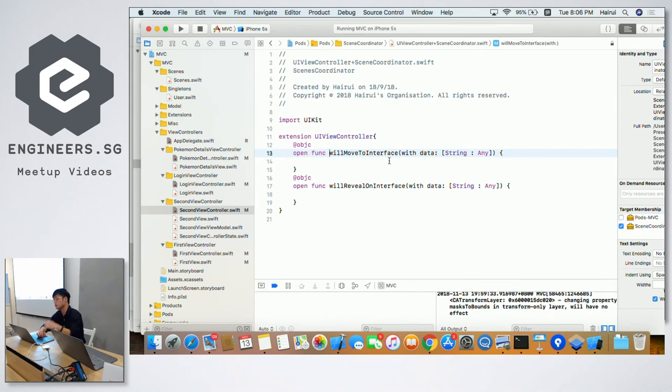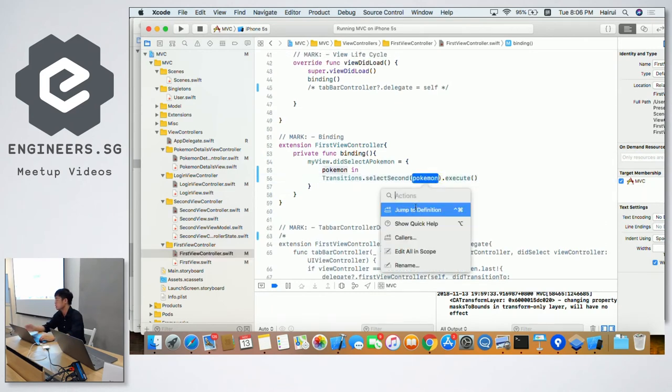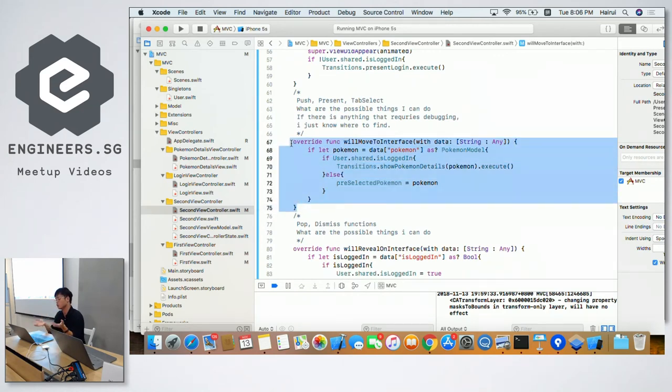You just know that whenever, let's say in this case, the first view controller, every time you try to pass the data, this time the Pokemon data, the moment you try to pass the Pokemon data, and because it's a tag select operation, you just come here, you know that because it's a tag operation, we'll move to interface. I know the naming is a bit bad, but I'm bad with names.